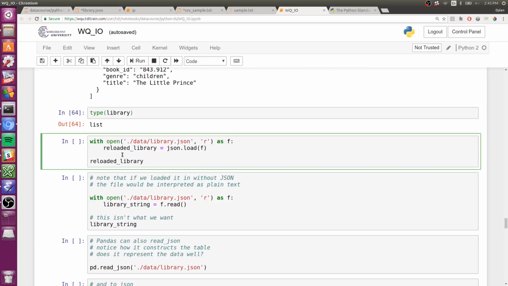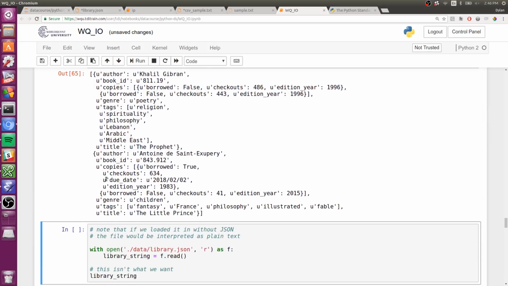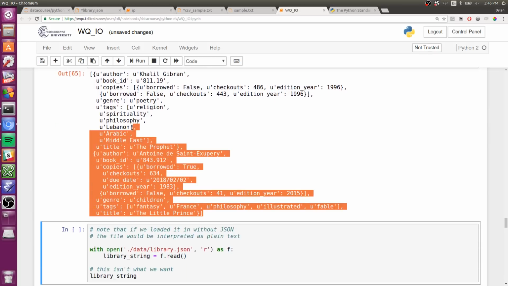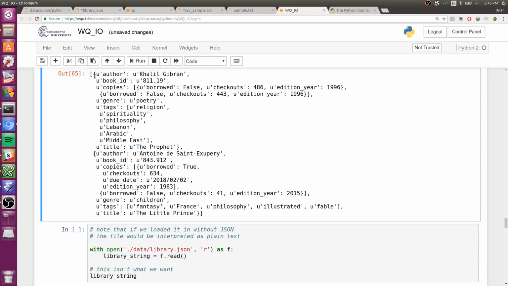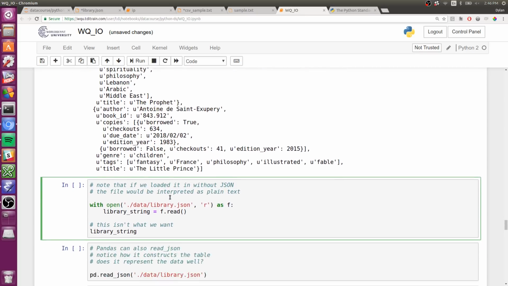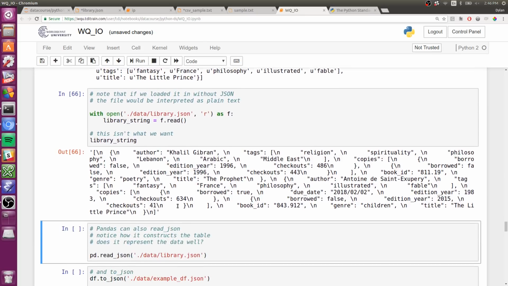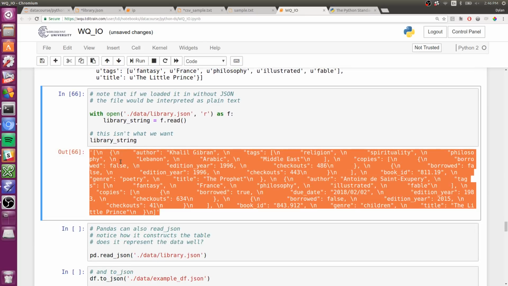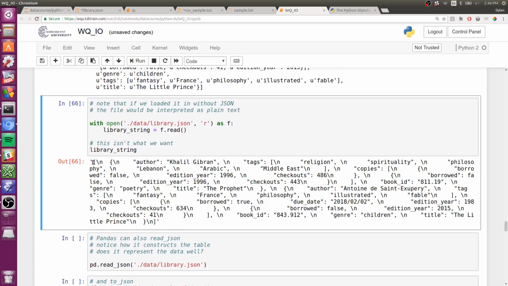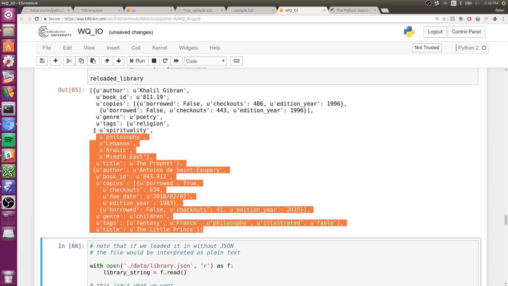And we can read it back in by opening up that text file and using json.load, which will parse the text and construct the data structure. So here we have the data structure. This is a list containing dictionaries. If we don't use the JSON module, it's just a big string. The JSON module takes this string and parses it into this data structure.